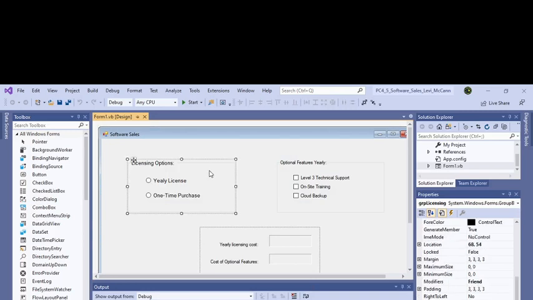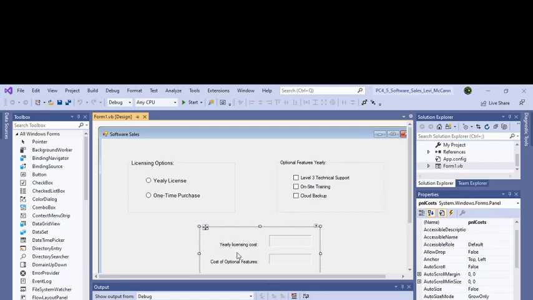So you put the group boxes on first. There's two. I just copied this one, and then I changed the licensing options for the group box, and then the optional features yearly on that group box. And then this is a panel. And then I made the radio buttons here.